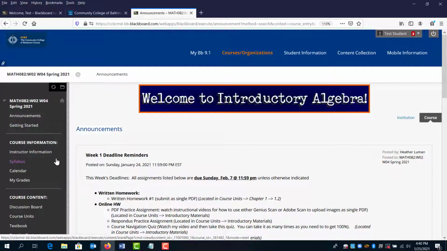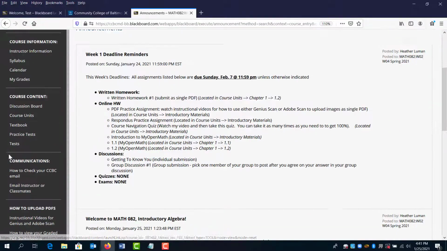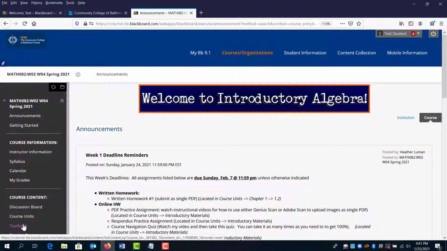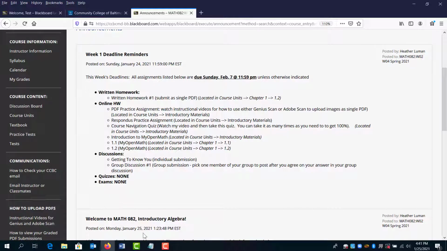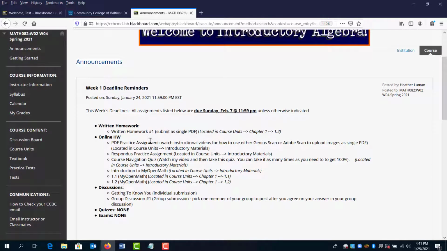The most important feature is this menu over here, which has a black background with white typing. This is where you're going to find all of the relevant information for your course. So let's get started. As you can see, the default setting is that we have our announcements. Every week, there will be a set of announcements to remind you of the upcoming due dates. You can use this to help you remember what you need to be working on for that week.